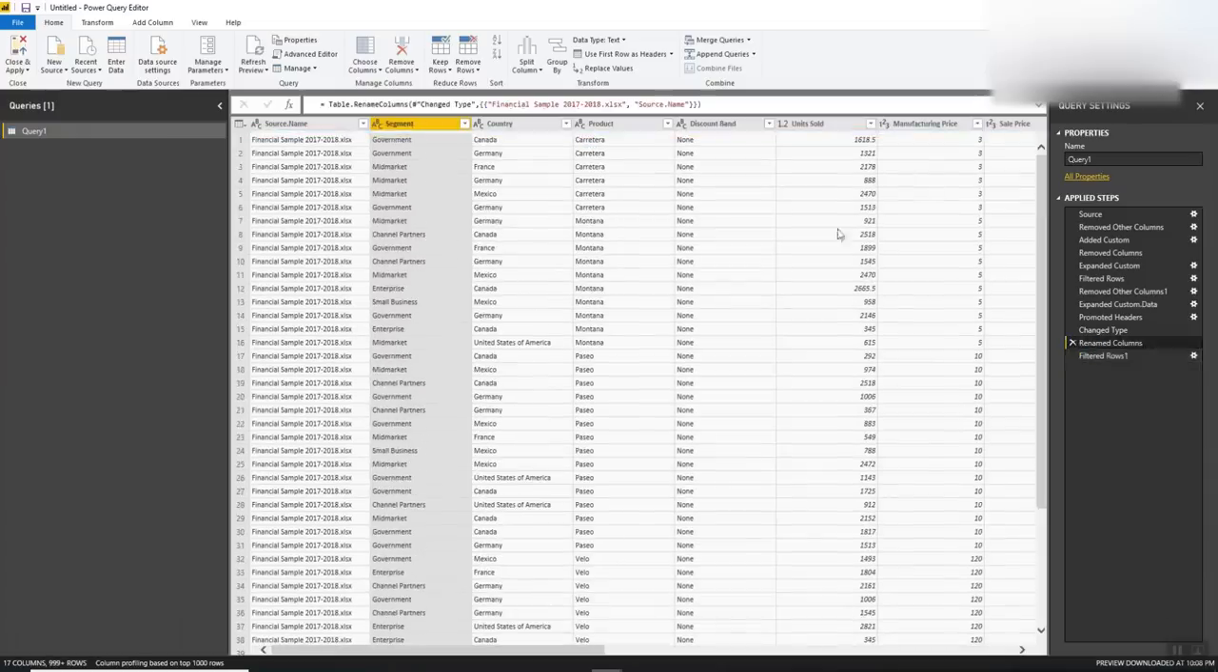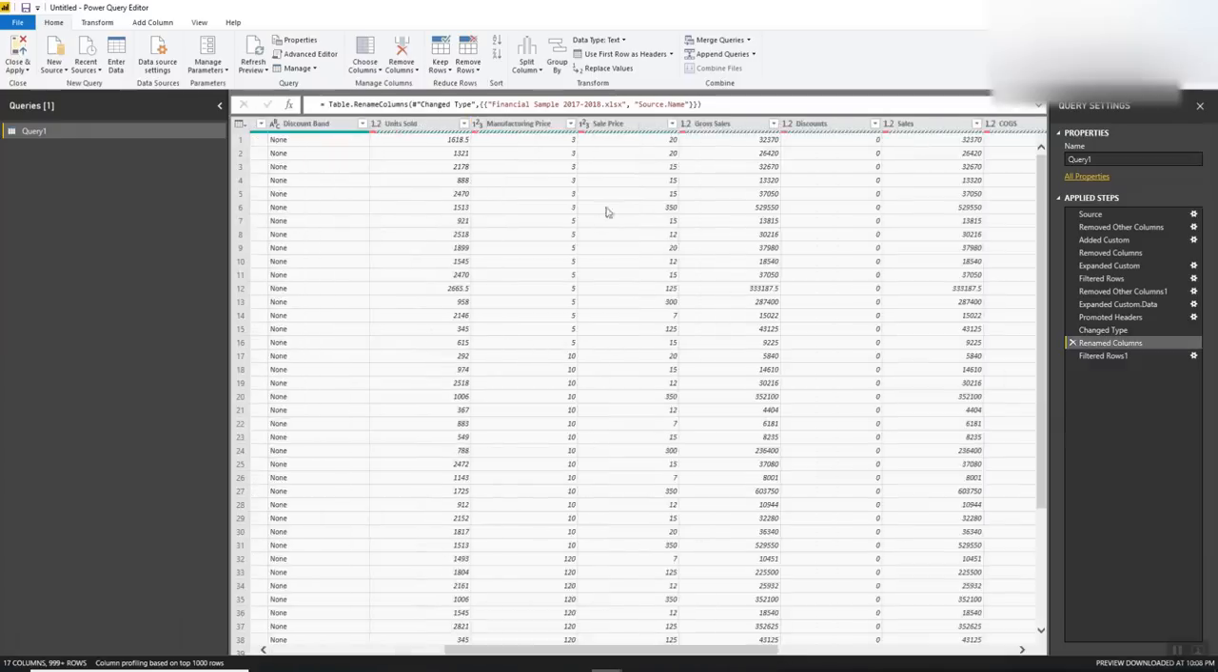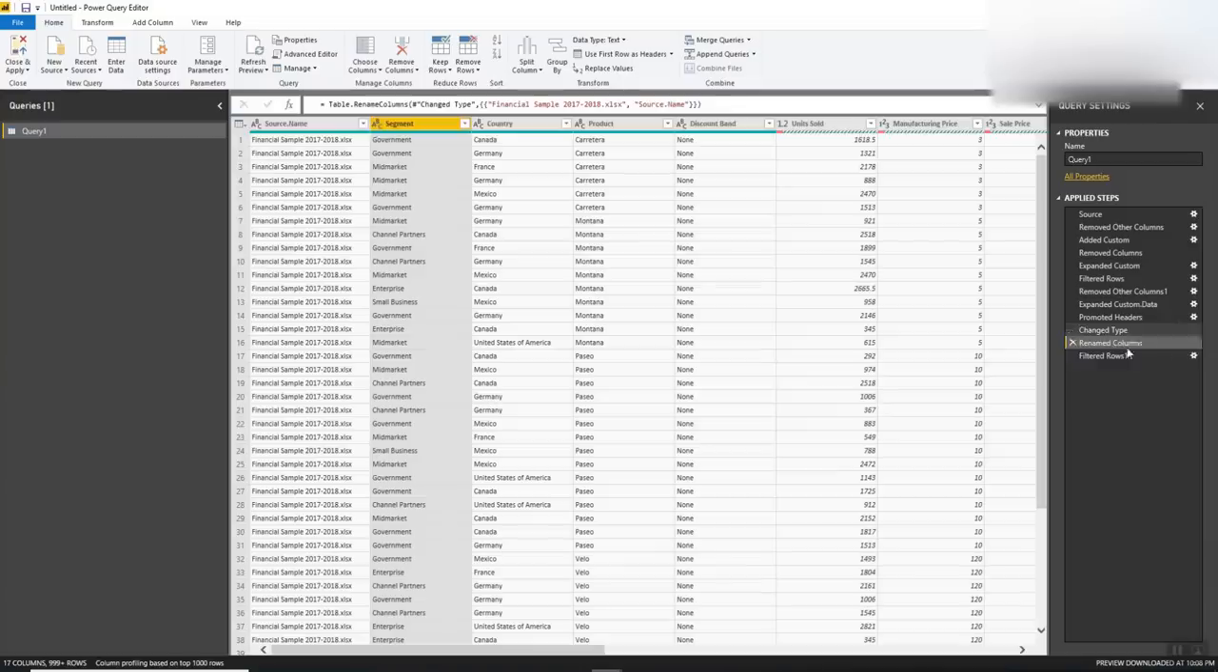And what you will notice is that before we did that, here in the units sold and the manufacturing price, we had a handful of little errors. And those errors were due to the fact that we still had column headers sitting inside your data. You can quickly see that that's now been resolved.